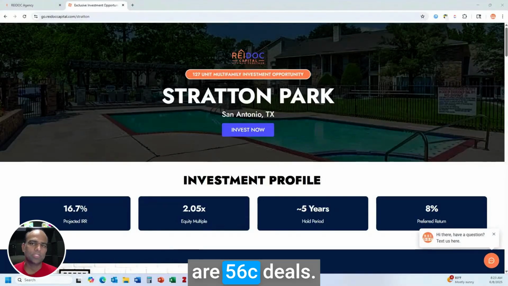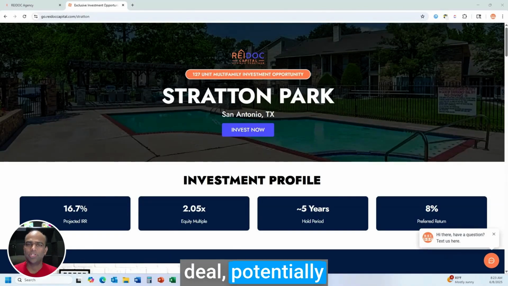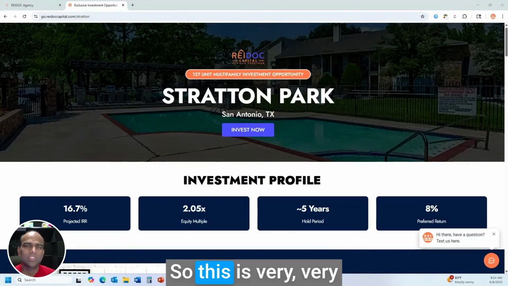All our deals are 5-6 deals. That means that we have a public-facing landing page for each deal where potential investors can learn about the deal, potentially register for the webinar or watch the webinar if it is already done. And then there is a soft commit form where they can actually commit for the deal. So this is very, very easy to set up.